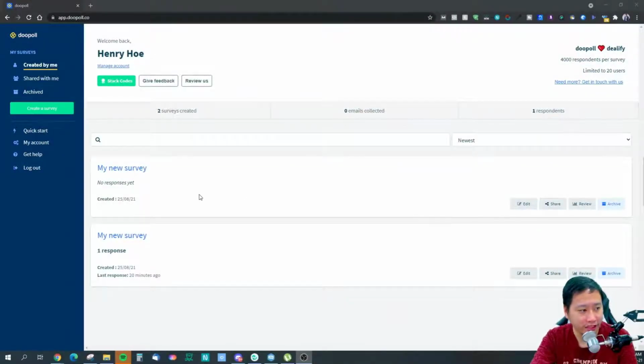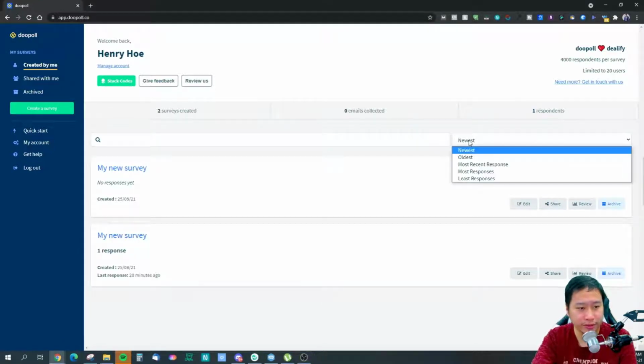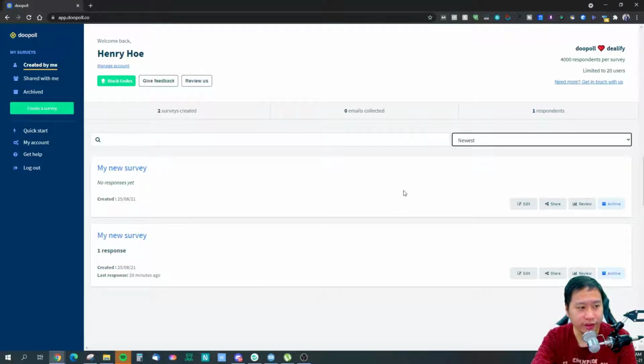So here we are in the Doopoll dashboard. All your surveys are in here, and you can click on them and see what they are. However, what I would recommend is for them to possibly have a folder to better organize this as well. Otherwise, if you have like 10 surveys, it starts to get more and more difficult to navigate around.